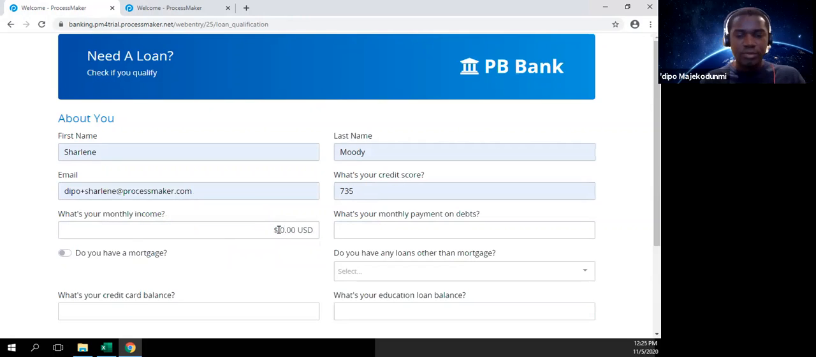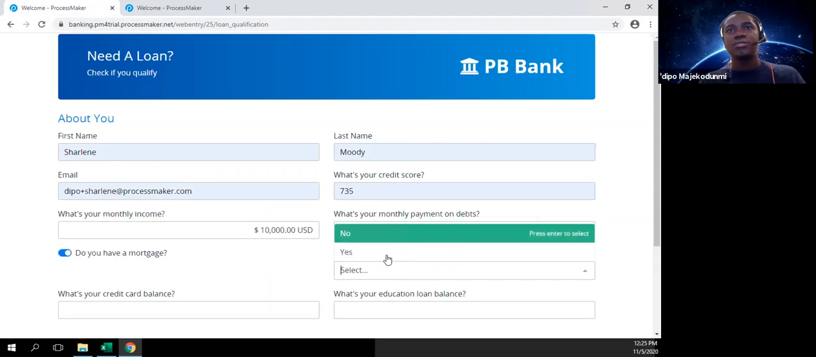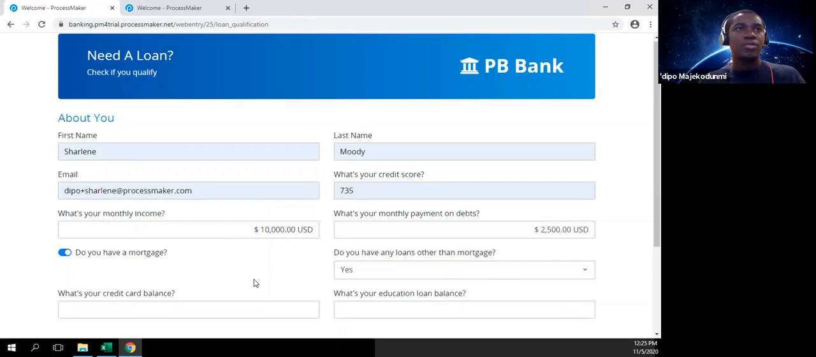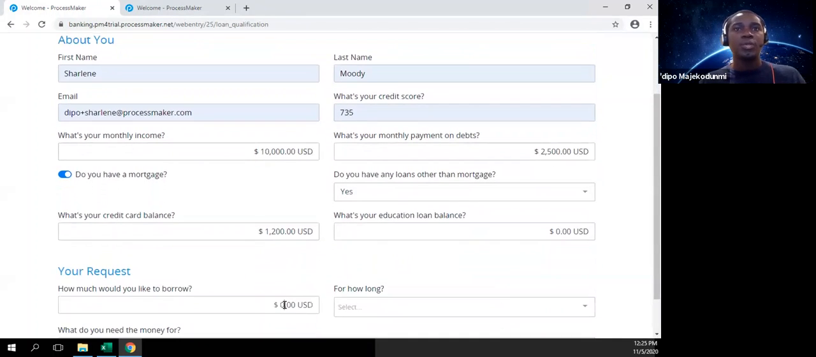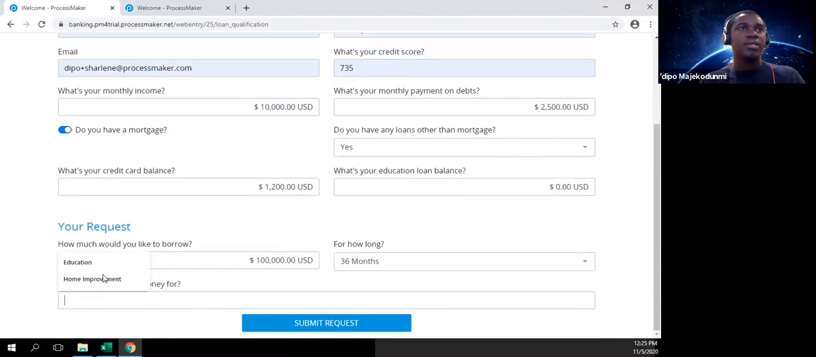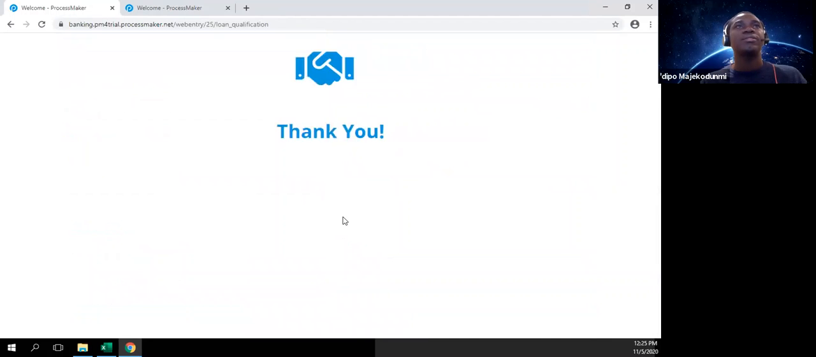The system was 10,000. Has a mortgage, has other loans, credit card balance is 1,200. There's no education balance. Wanted to borrow 100,000 for 36 months, and search for education. I'm going to submit that request.